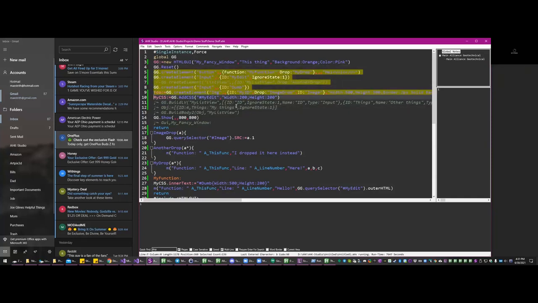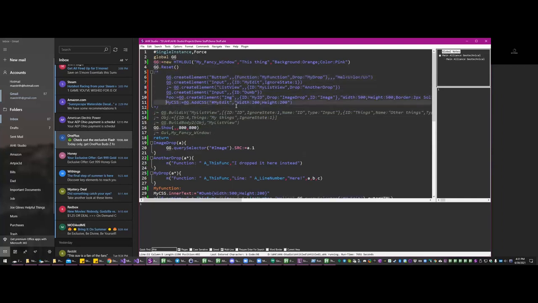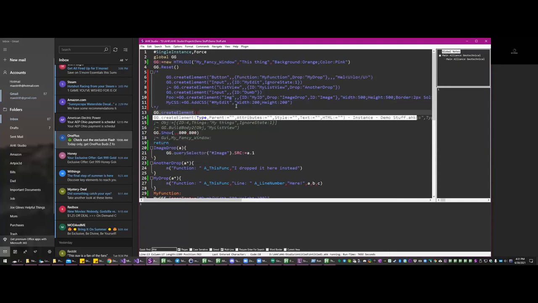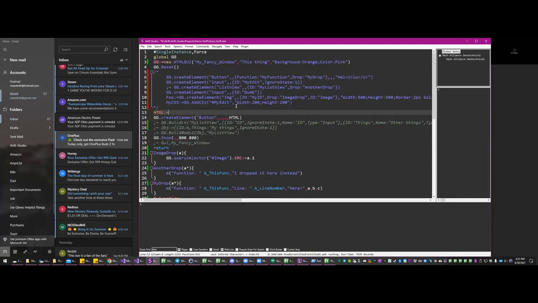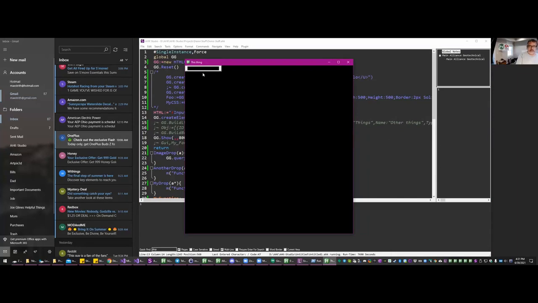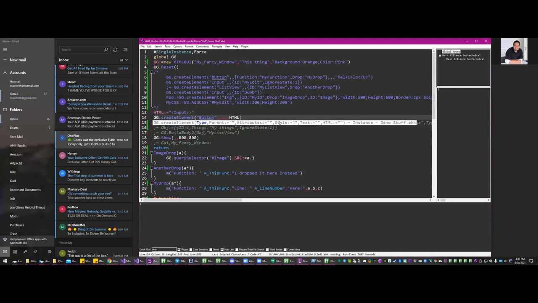Oh, here's another fun thing. If you don't want to use my notation and you just want to program HTML, create element. Let's go button. And then for the HTML, let's go input. And so now you have a button with an input on it. That's so weird. You can do very crazy stuff with HTML.